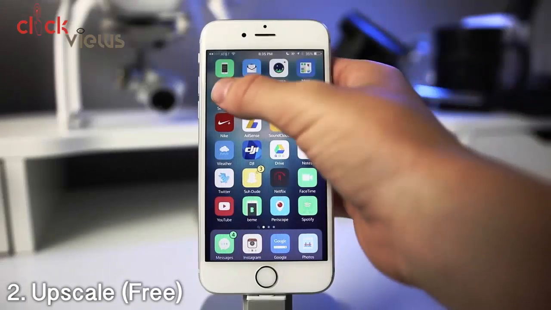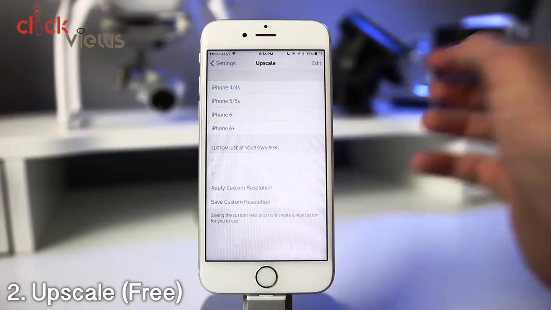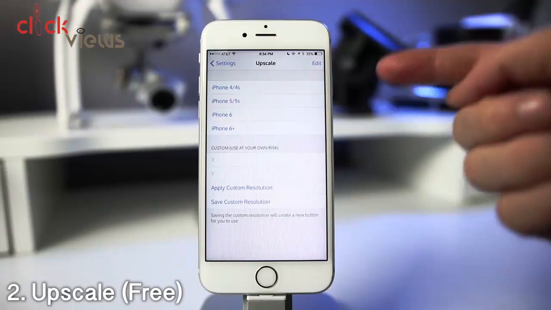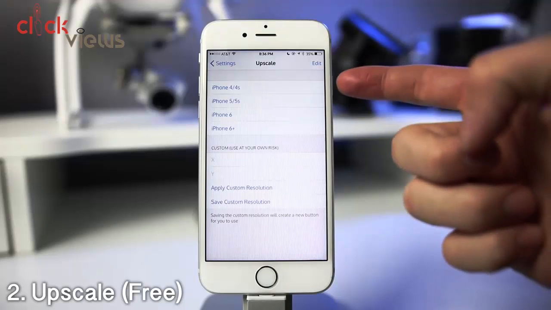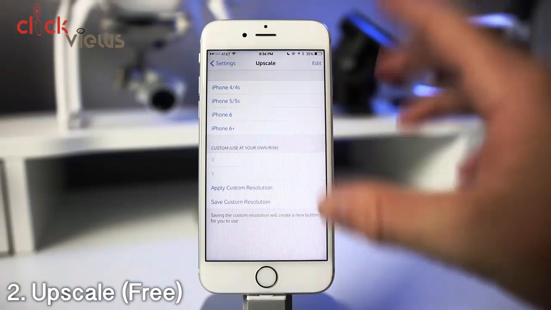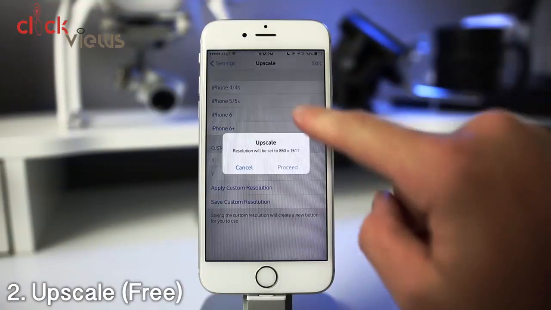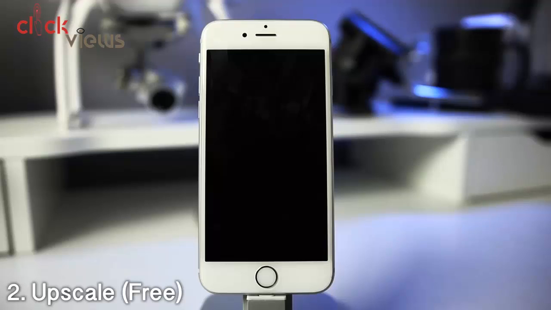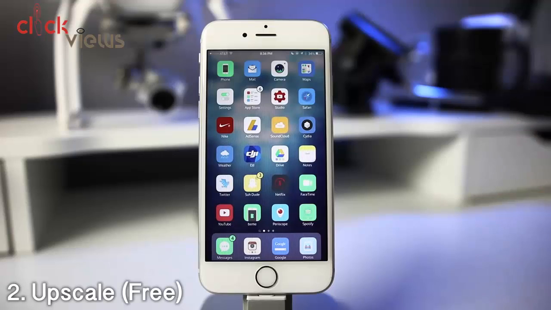Next up is Upscale. This is another free tweak that is pretty cool. What it does is it is going to allow you to change the device resolution of your screen. So what this is going to mean is that you can put different devices' resolutions on your screen, tricking your device into thinking it's that device. So this is an iPhone 6s, and if I put the 6 Plus resolution on it, you can see that now it made everything much smaller and is going to allow you to fit a lot more stuff on your screen. You're also going to get all the cool features of a 6 Plus, such as a landscape home screen.